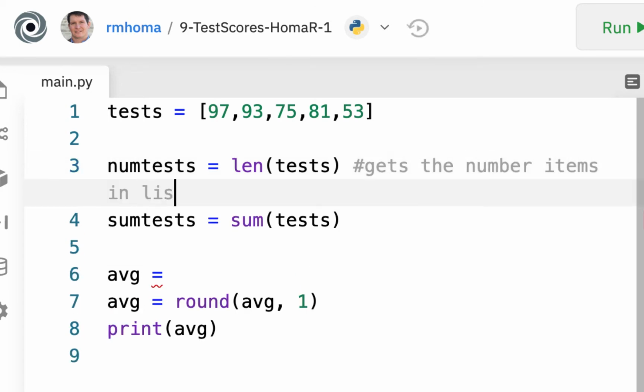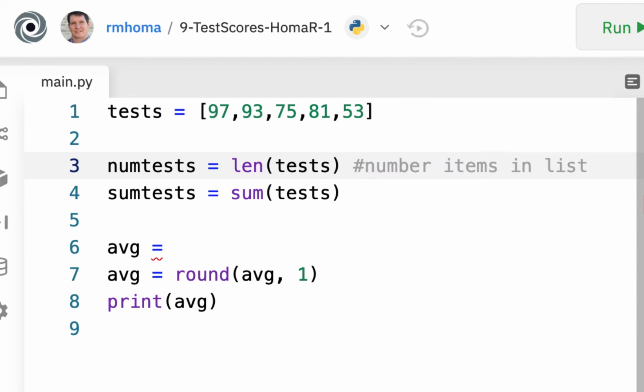Now I know it's getting long here. I'll just put number of items in list. That way it won't go all the way across here. But number of items in list, that's this stuff up here. That's like little notes to yourself. So comments can be like little notes to yourself.